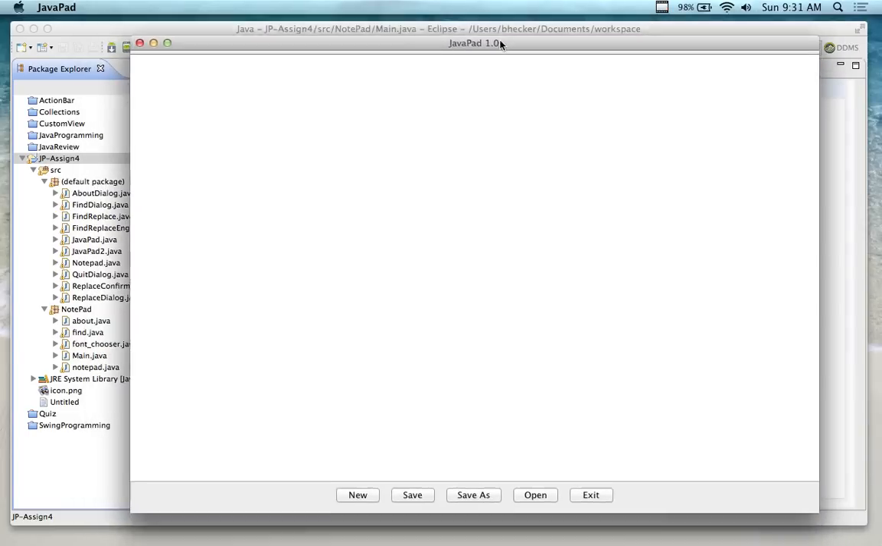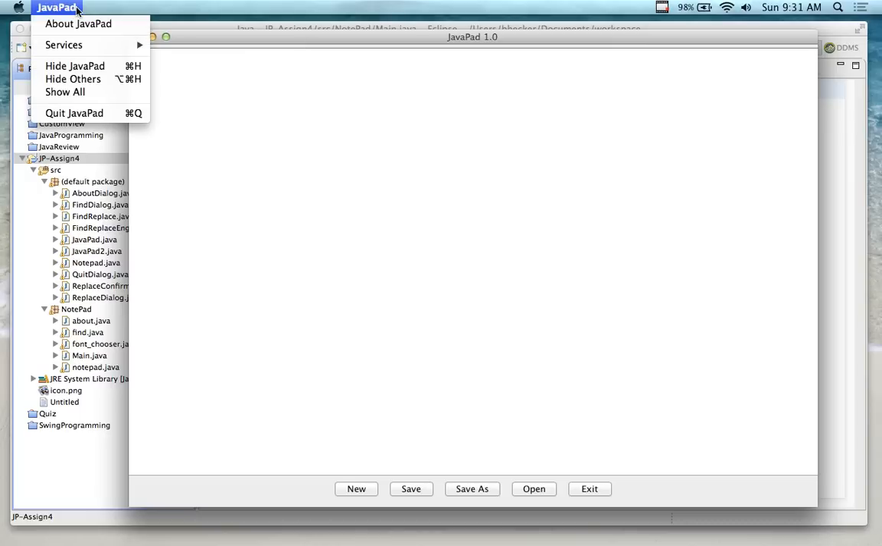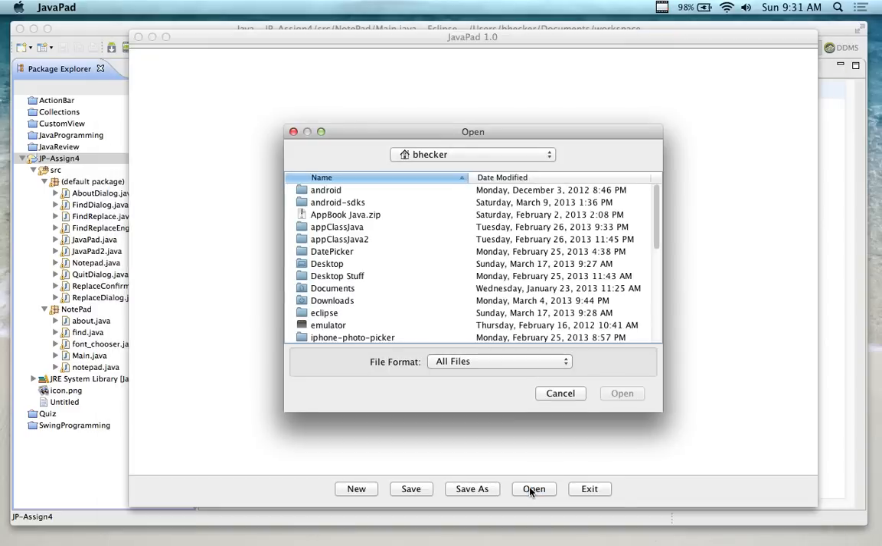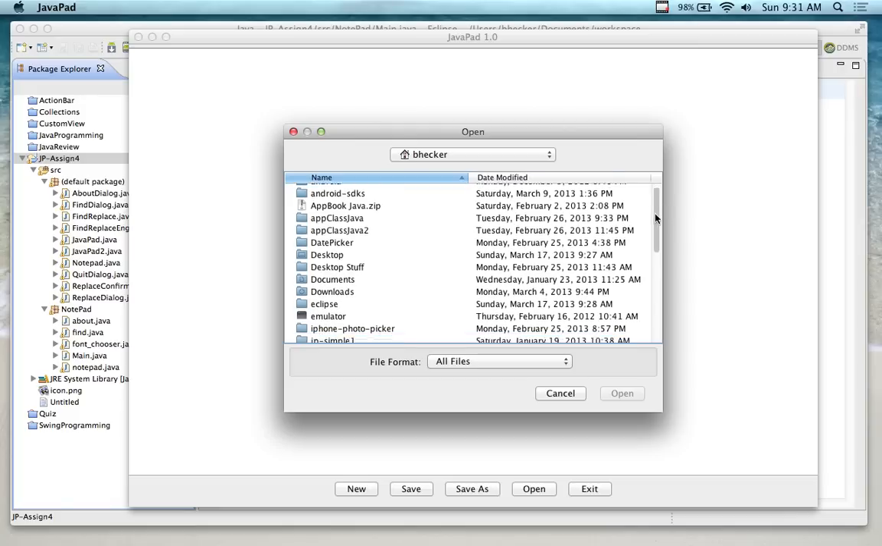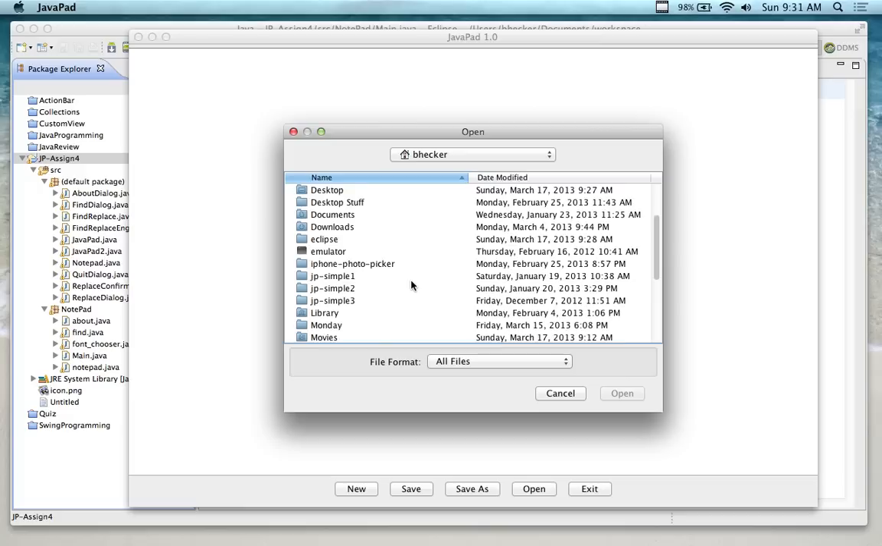So here's one version of it. It's a slightly different version. Instead of putting the menu up here, there's like three different versions of this in here, so instead of putting it up here, the menu's on the bottom. So we have buttons down here. It says open, so we can find a file and open it up. This is JavaPad 1.0. I have JavaPad, I have JavaPad 2, and I have Notepad in here. So I've selected the first one.